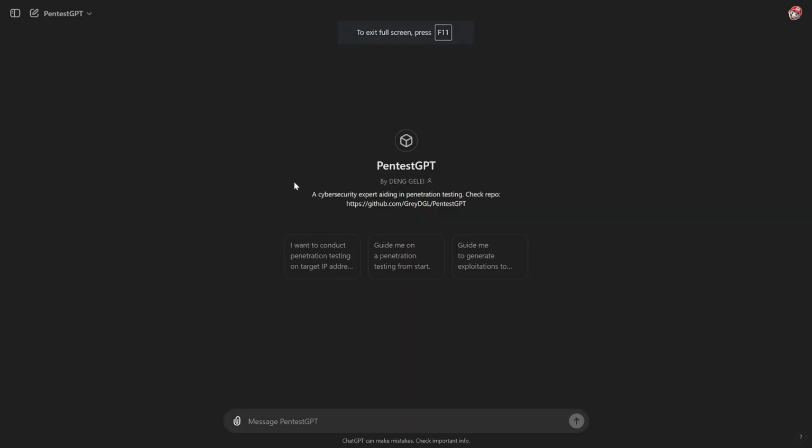In order to use this, you need to have an account. If you have a ChatGPT account already, you can use that account here. You can see there are some examples. I want to conduct penetration testing on target IP addresses. These are prompts which you can enter in this little box. There's another one: guide me on penetration testing from the start. So you can ask anything, like I said earlier. Also, guide me to generate an exploit, something like that. So let's give it a try.